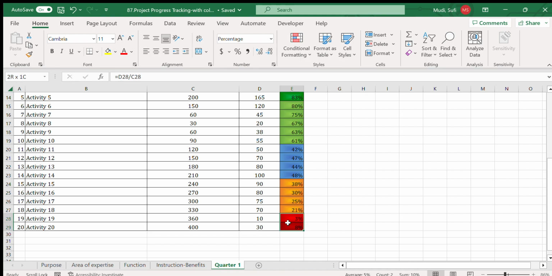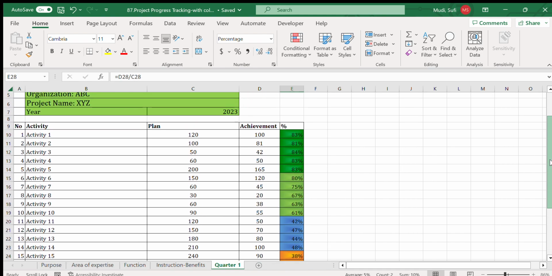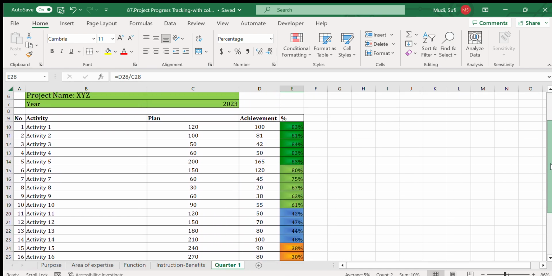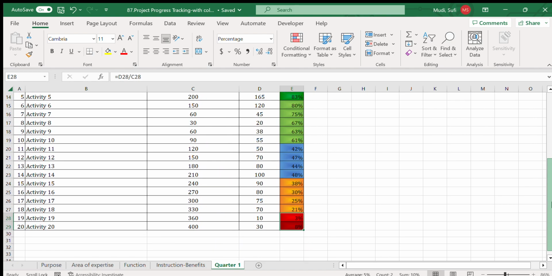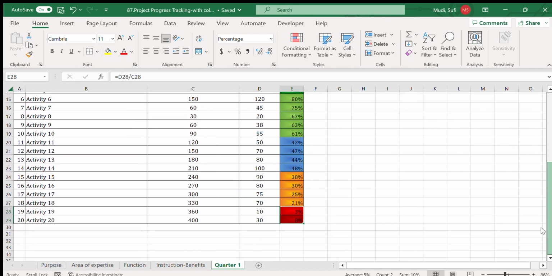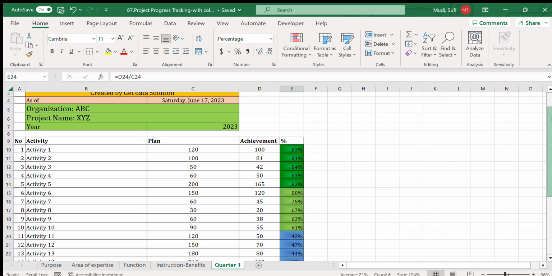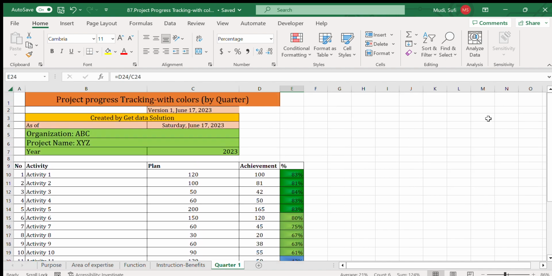then red. So this will actually guide us during our monitoring so that we can focus on the activities that are not performing well. In this particular case, project managers and the project team can focus mainly on the last activities with orange and red color for their follow-up. So that's how it is helpful.